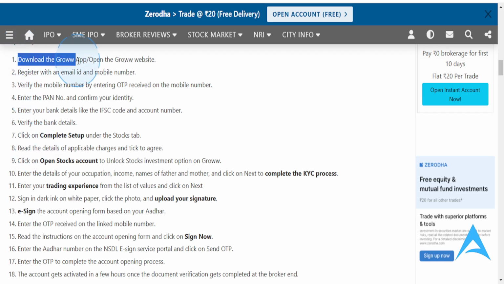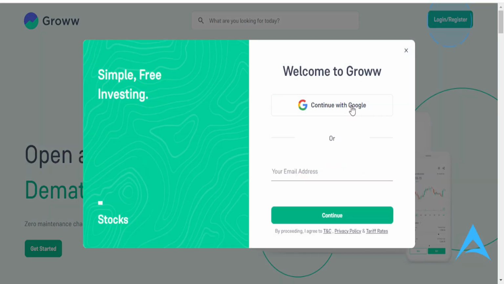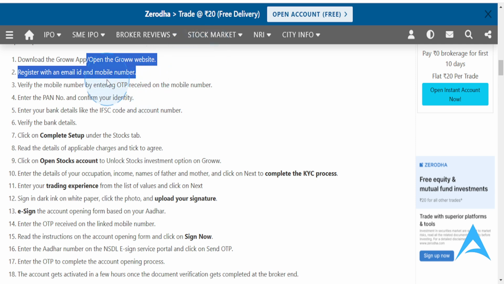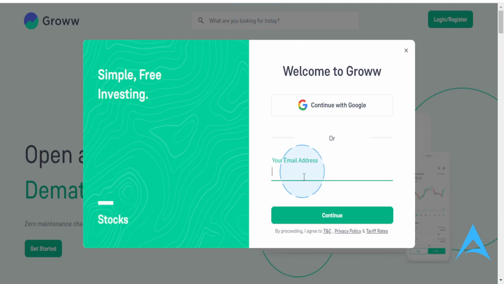So first things first, of course, you want to download the Groww app or open the Groww website, and then you want to come here. You want to register. Click on register. You can continue with the Google email ID or account, or you can create your own by setting your email address, and then put your email ID and phone number. And then of course, you're going to have to verify your phone number. They're going to send you an OTP on that phone number. You have to take that one-time password and verify right here.